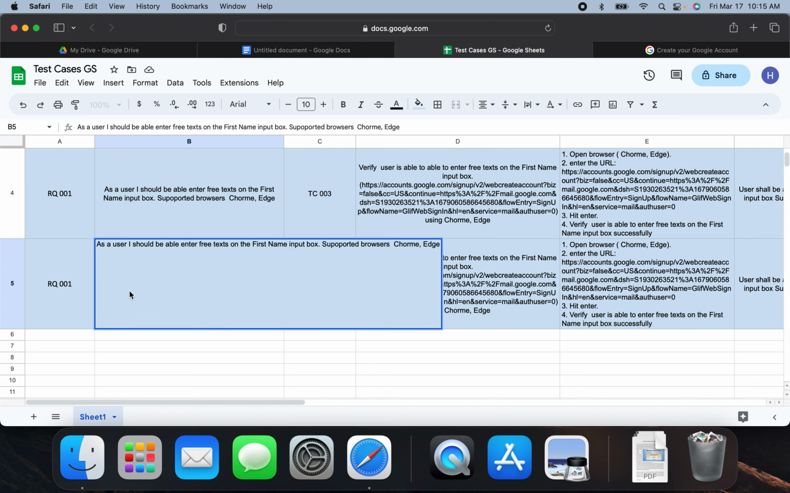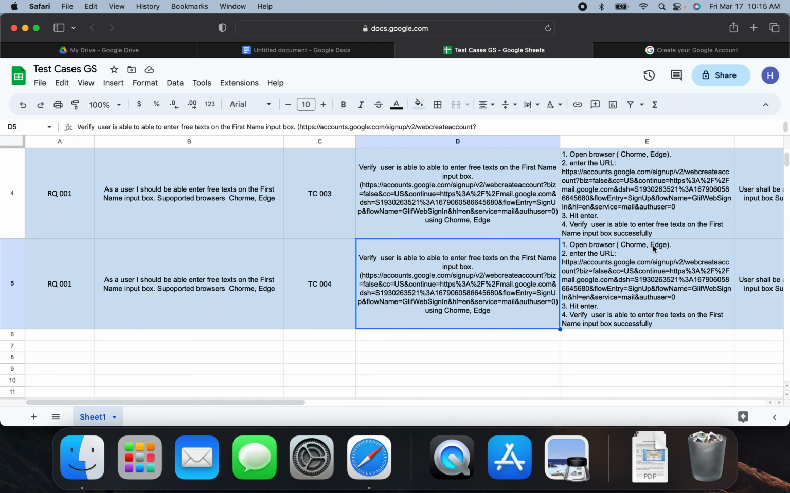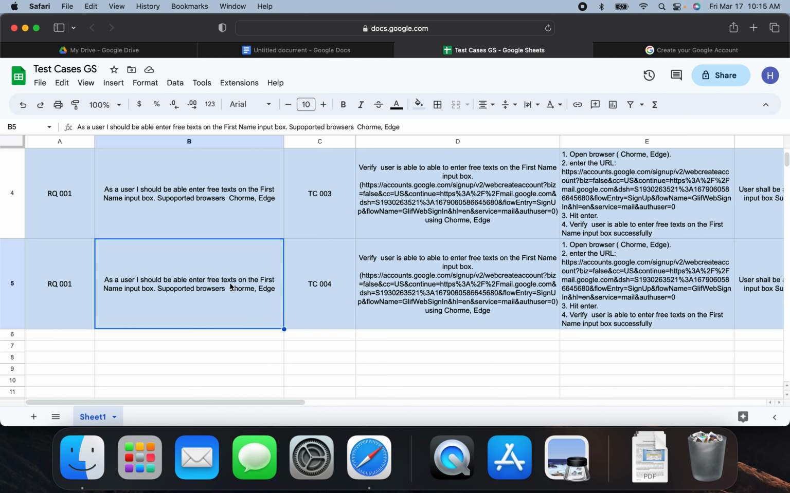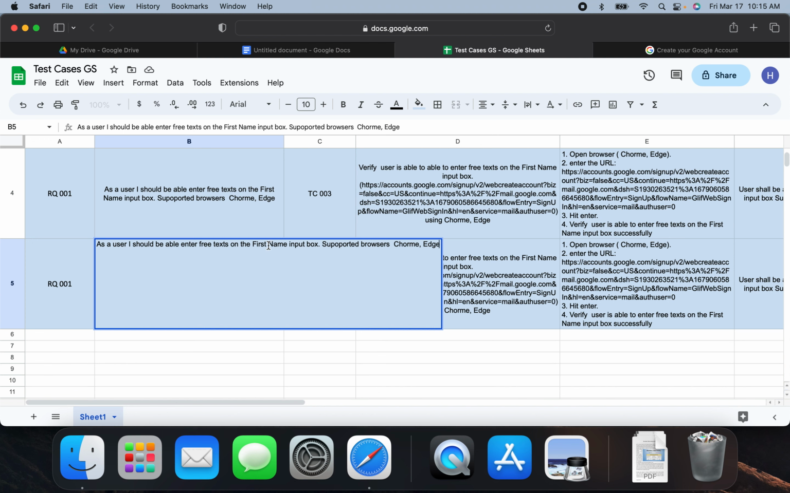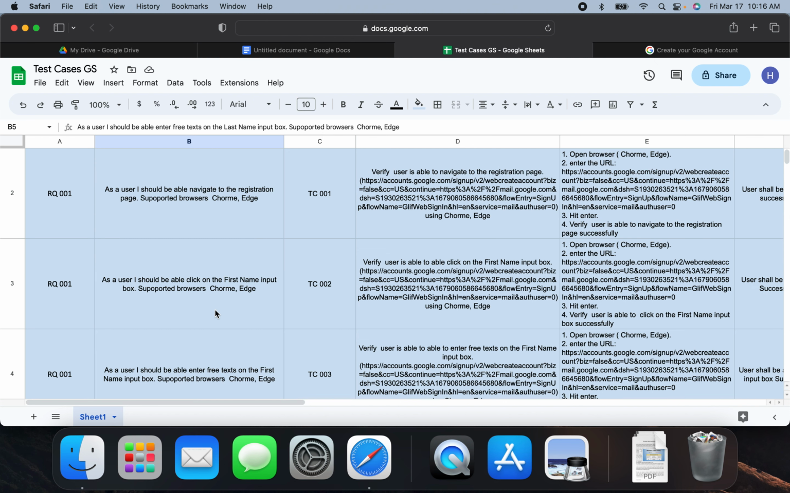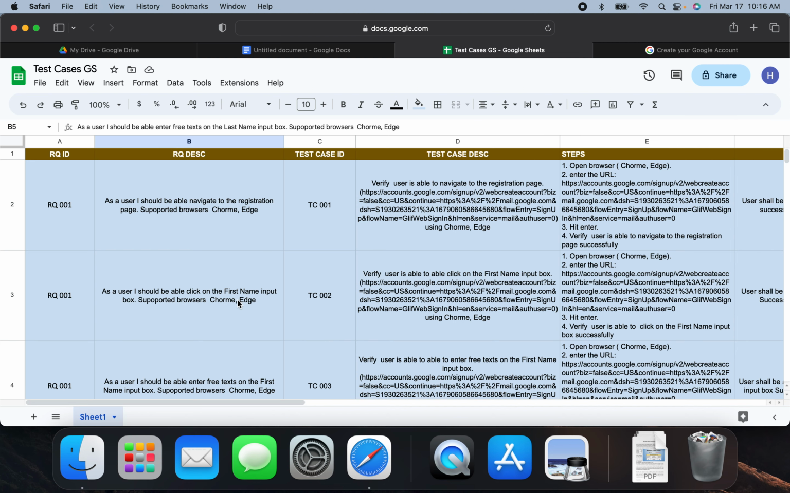So let's stick to that. Instead of creating a negative one for this one, because it is straightforward, let's do the last name one. We're going to create negative ones for the password and username fields then. Last name. So as a user I should be able to enter free text. But before doing that, we have to make sure the last name input box is there. How we do it: as a user I should be able to click on the last name input box to verify it's there and it's clickable.